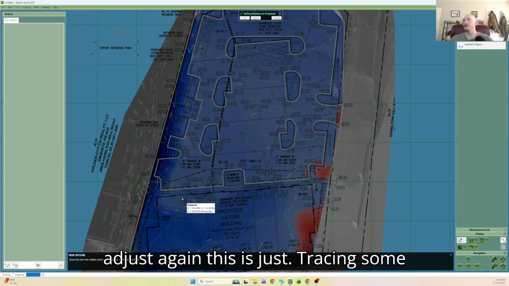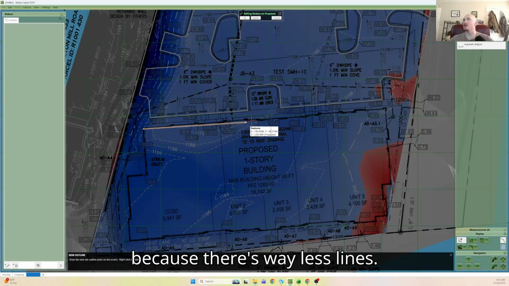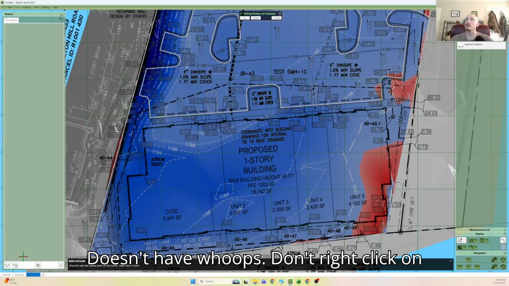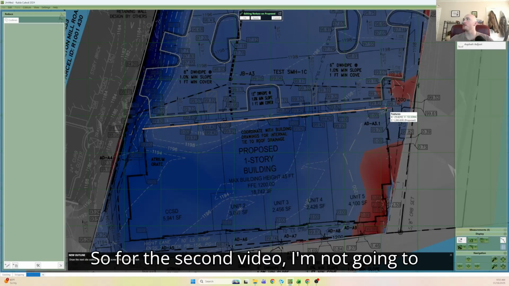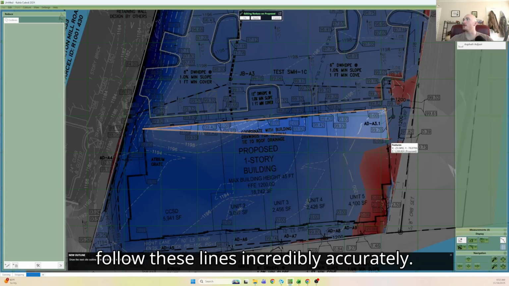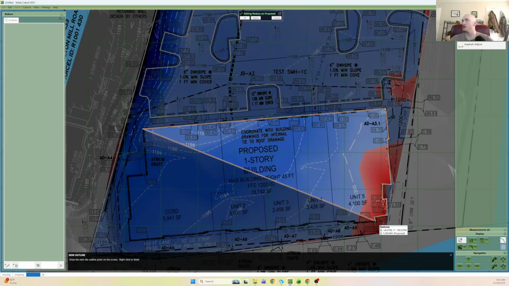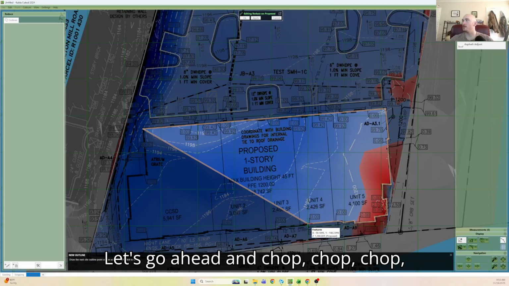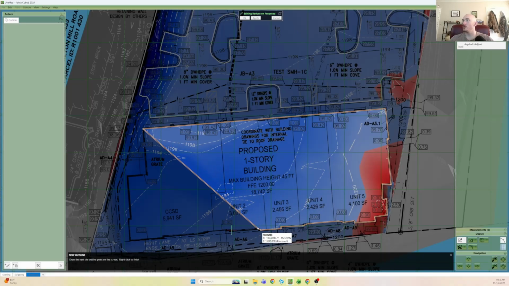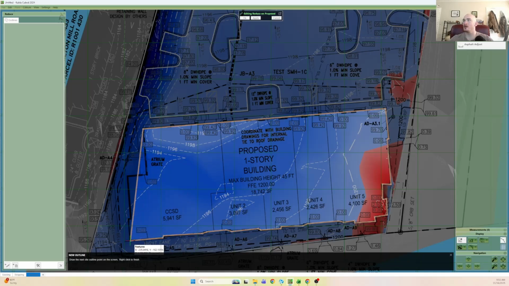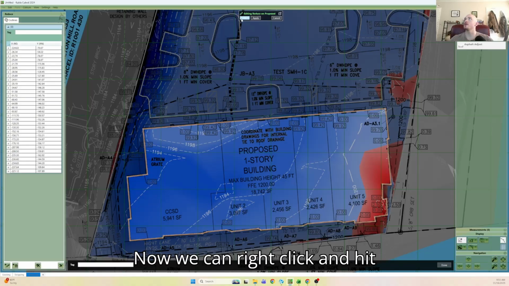Again, this is just tracing some lines. This one's going to be way quicker because there's way less lines. Let's just run this straight through. Whoops, don't right click on accident. For the sake of the video, I'm not going to follow these lines incredibly accurately. A little bit of a buffer time, no big deal. Let's go ahead and chop, chop, chop, chop. Boom, boom, boom, boom. So we're going to go ahead and make an assumption that this is going to be a 14-inch pad. Now we can right click, hit finish, hit OK.